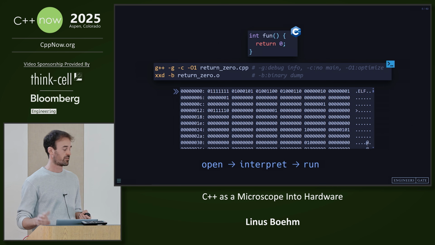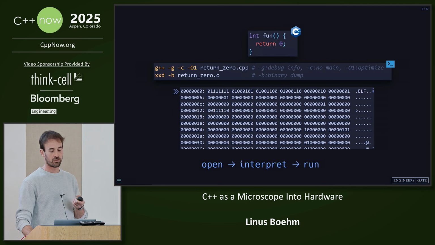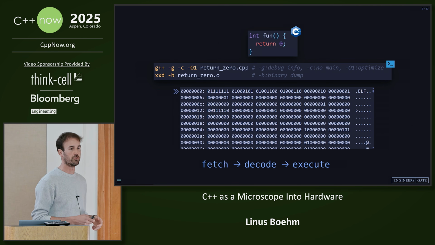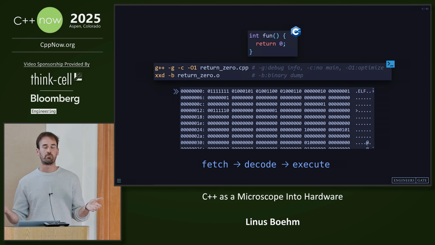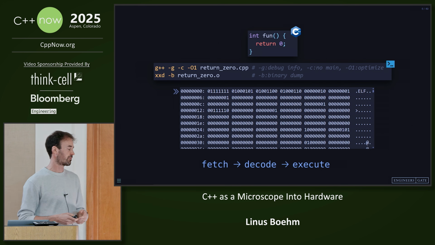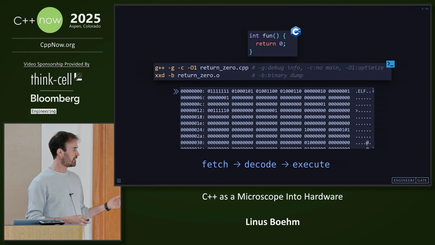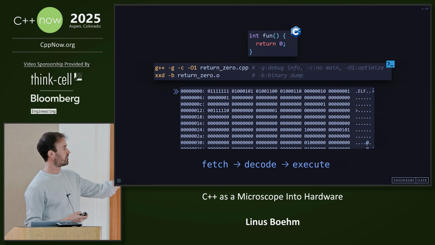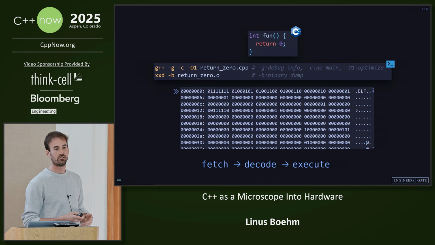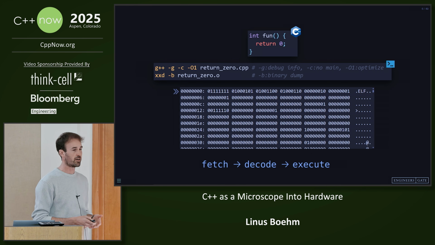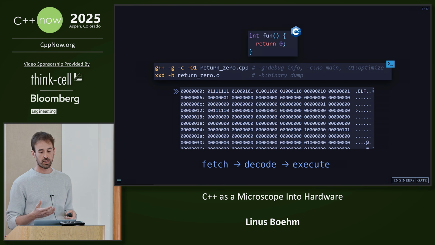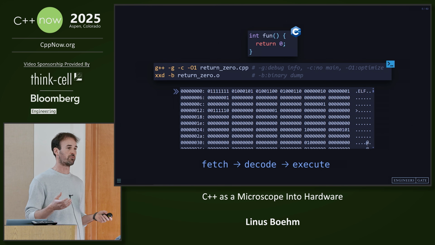The hardware pretty much does the same thing, just it's not called open, interpret, run. It's called fetch, decode, execute. So this is the basic pipeline that we'll keep coming back to throughout the talk. I'd like to start with the decode stage, though, because I really want to know what do all these ones and zeros mean, what is encoded there, and we can do that by doing the decode stage in software.